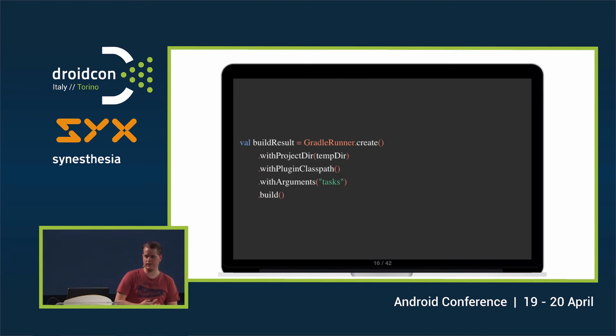The withArguments method receives a vararg of strings, and that is just what you pass when you call the Gradle wrapper. So in this example, we call just the task which prints out the graph of which tasks are available in that project. And finally, you can build the test, which returns a build result where you can make assertions on it. You can also call buildAndFail if you expect that the Gradle plugin will fail. However, why?